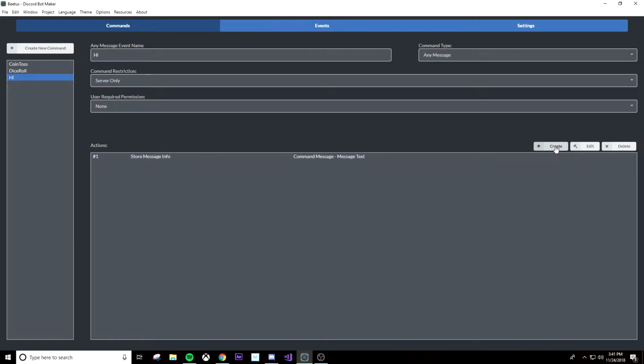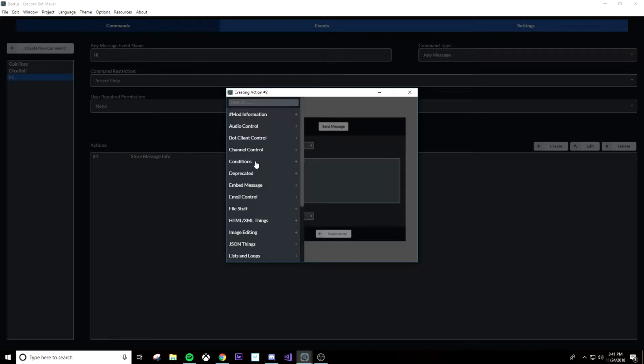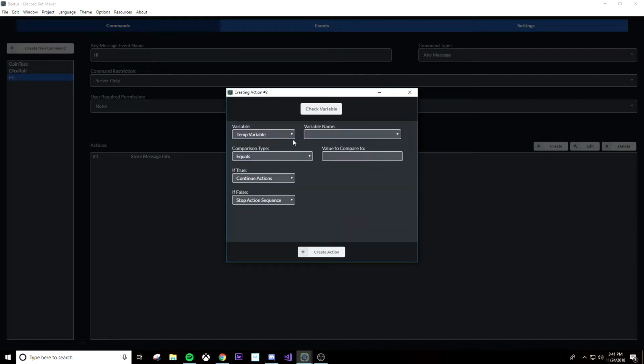In here, we're going to create another action, and this action is where we're going to actually check to see what that message says. So we're going to choose conditions, and we're going to check variable. The variable is what we just set on the last one, where we're storing that message as MSG, and we're going to compare it to something, and we can do a couple of things here.